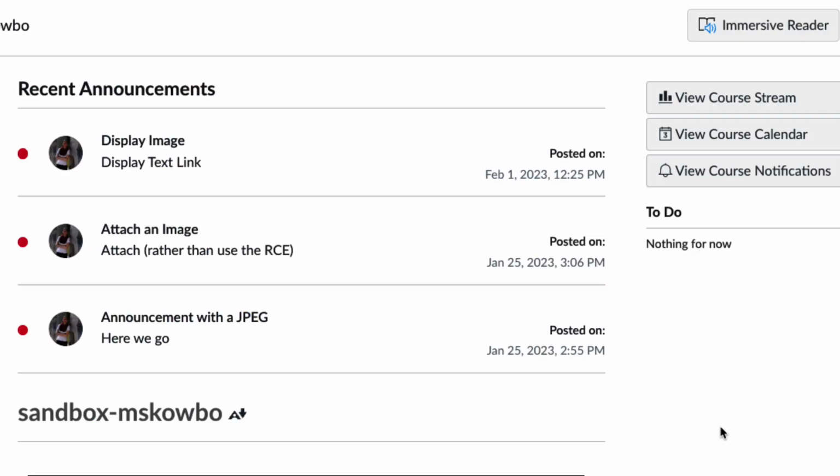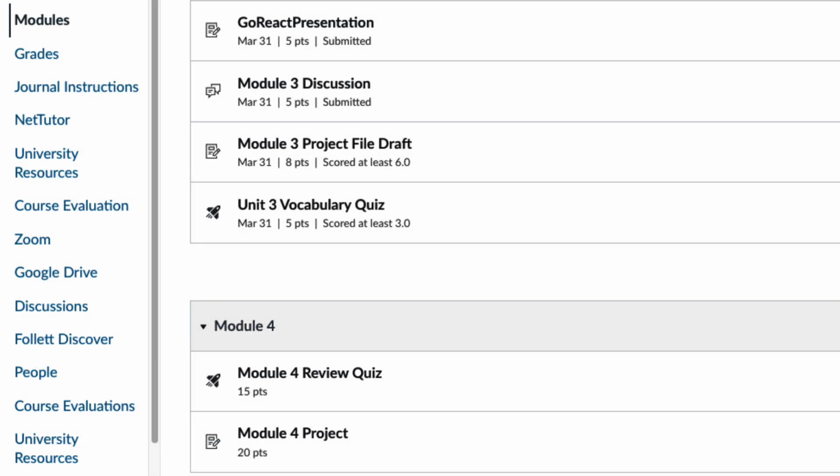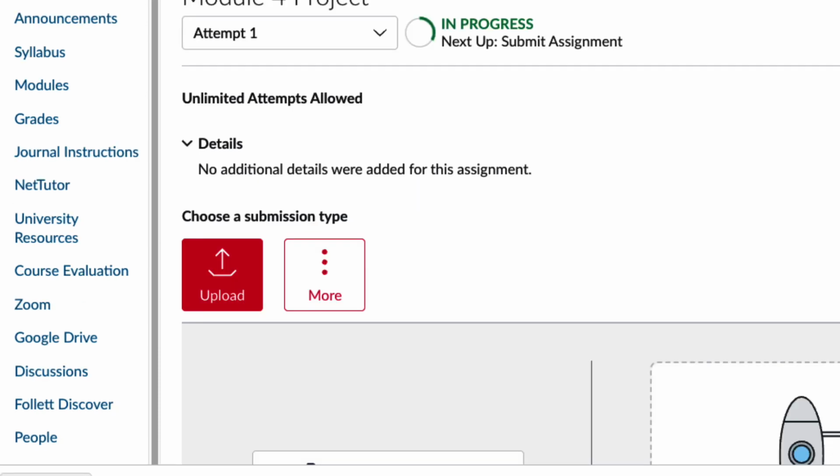Unlike prerequisites, assignments and mastery paths do not show up in the to-do list. I will need to check the module instructions or the syllabus to confirm when I will need to complete any mastery path assignments in Module 4. After getting my grade for the Module 4 review quiz, I can see that I have a project in this module and I am able to access it.